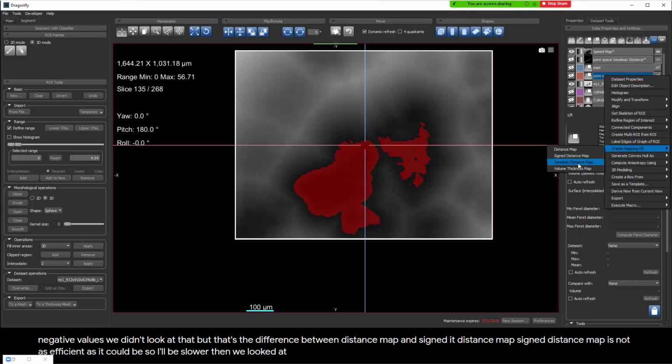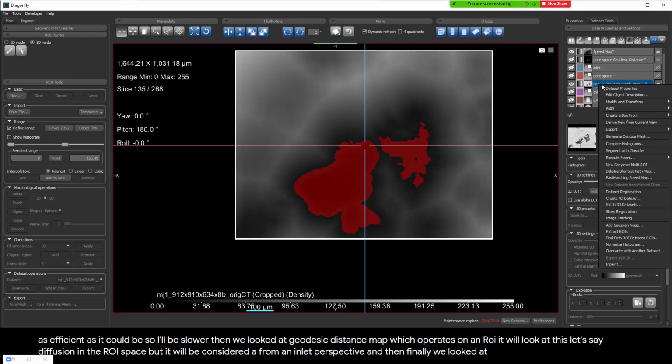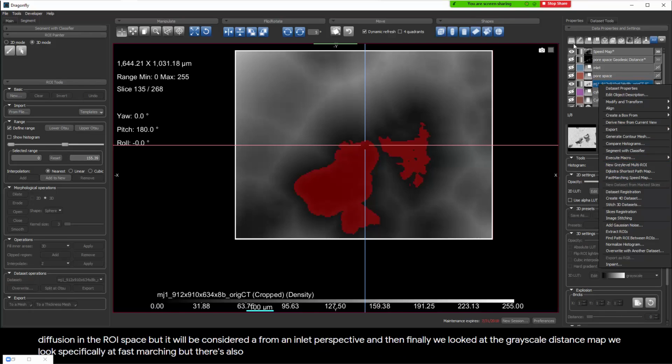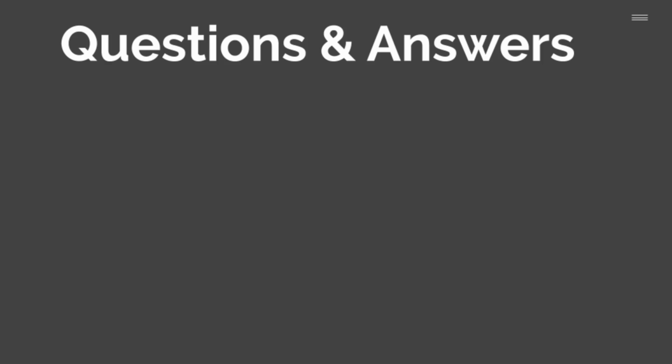Then we looked at geodesic distance map, which operates on an ROI. It will look at, let's say, diffusion in the ROI space, but it will be considered from an inlet perspective. And then finally, we looked at the grayscale distance map. We looked specifically at fast marching, but there's also Dijkstra. So I'm going to stop there and move over to questions. Let's see what your questions say.